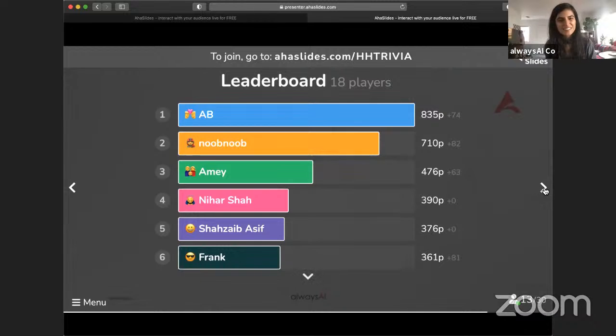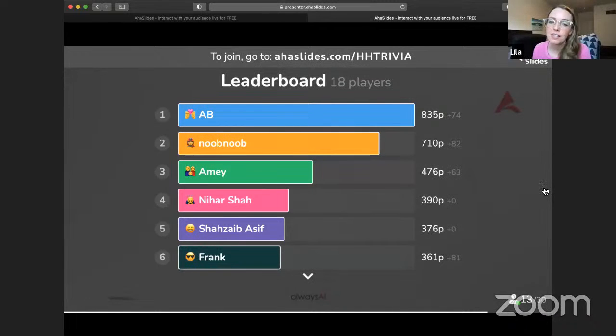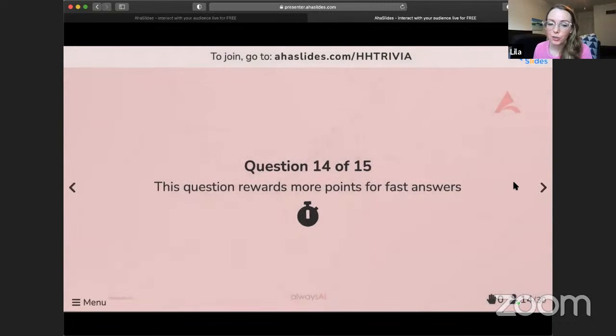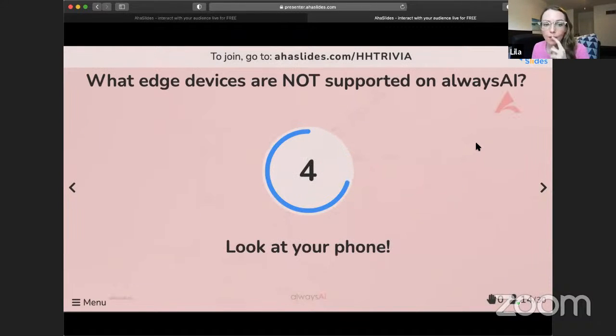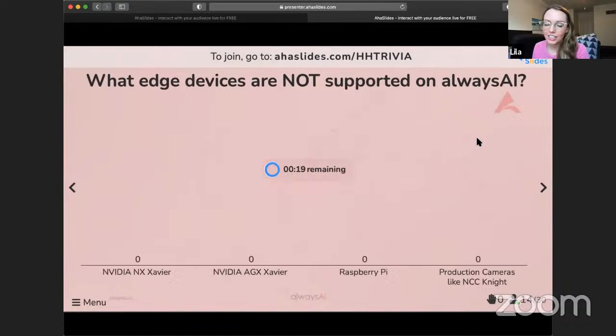Okay, nice. Yes, everyone kind of stayed the same, but we've got AB increasing his lead a tiny bit. Okay, two more questions. Question 14 will start in just a second. What edge devices are not supported on alwaysAI? And this is a little tricky. The NVIDIA NX Xavier, the NVIDIA AGX Xavier, the Raspberry Pi, or a production camera like NCC Night. Which one is not supported? 5 seconds.